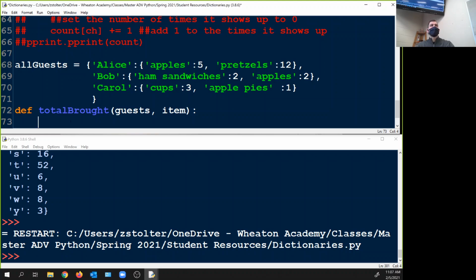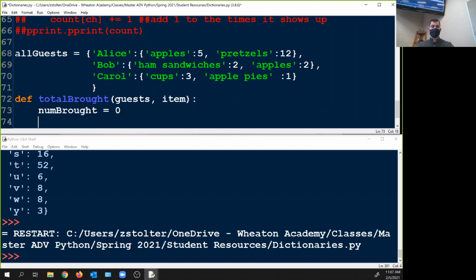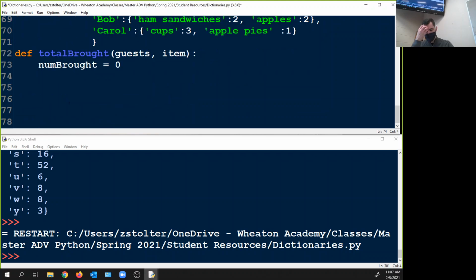Am I going too fast? No? Okay. So num brought is 0, and we're going to redo that. We're going to cycle through each item. And then let's just code.